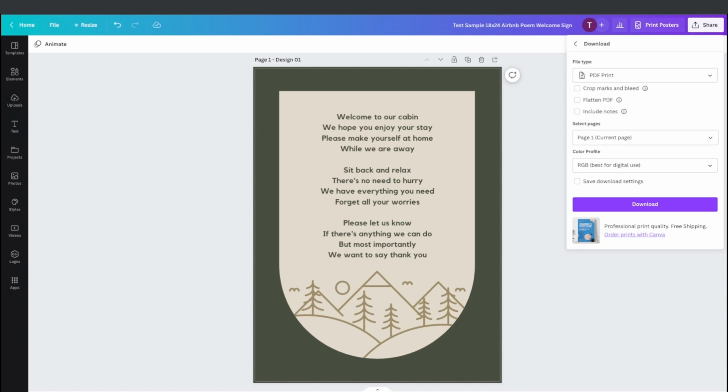And if you're printing at home, just know that photo paper or presentation paper is always going to work best for printing. And then you also want to set the document to print borderless so that you don't have a white border around it when you print it. And then if you just print at home, all you want to do is just click the download.